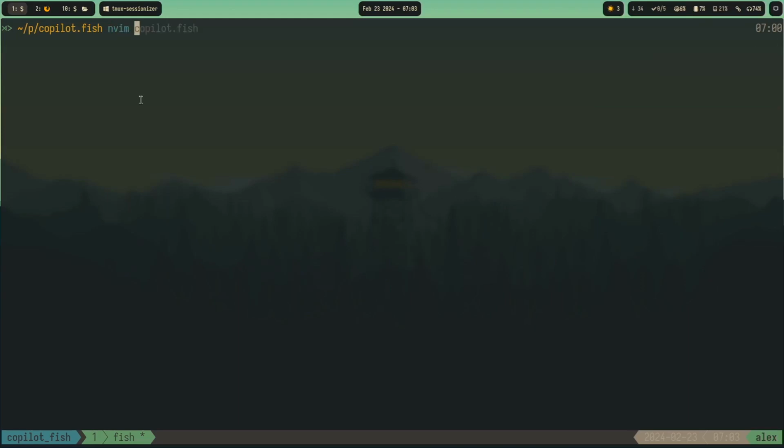So yeah, basically, as I said, you run a command, it should give you an autocomplete for that command. So yeah, you can start then.